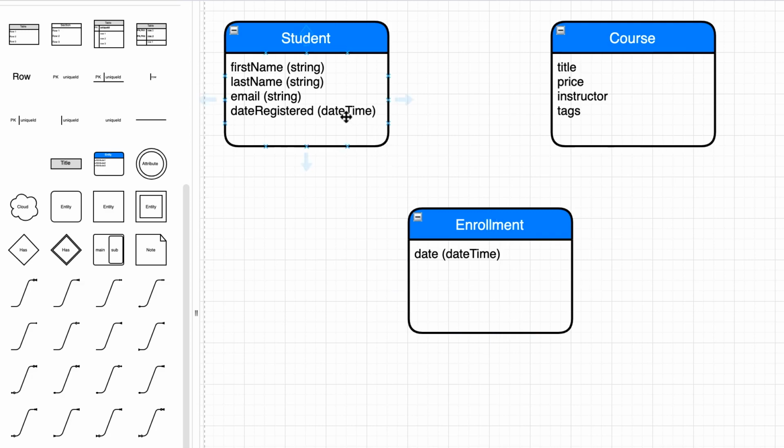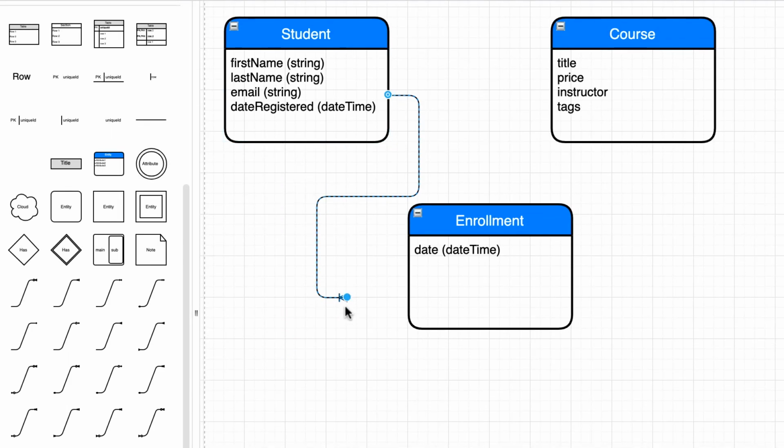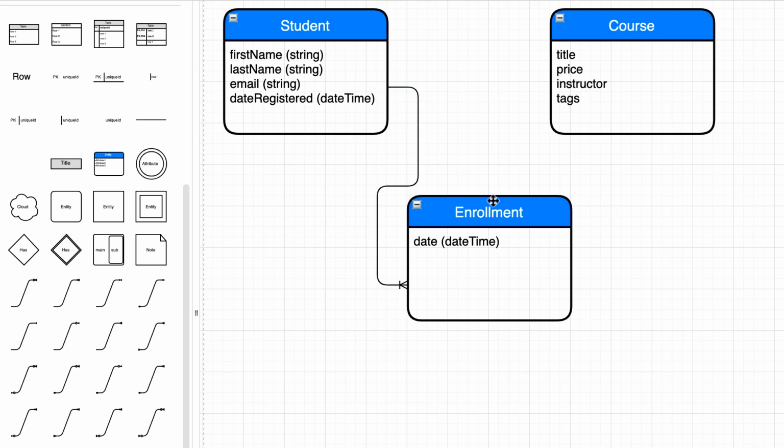So here we have a one-to-many relationship between the student and the enrollment. So I'm going to pick this relationship on the left side, add it here. Now let's drag and drop it on the student and the enrollment. So a student can have multiple enrollments, and that is why we have this fork icon on this side. This represents many, right? Similarly, a course can have multiple enrollments, but each enrollment is for a particular course.